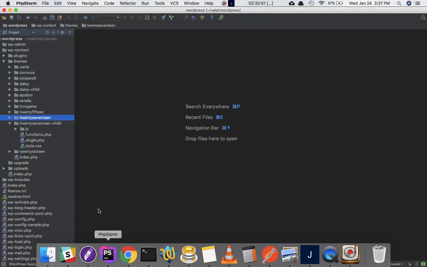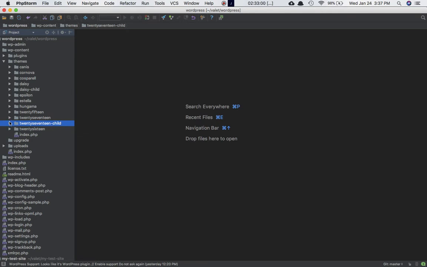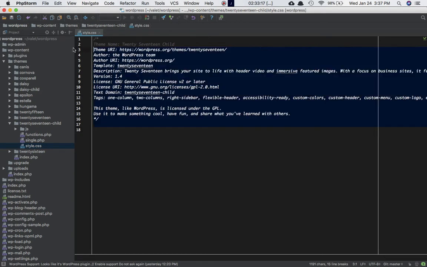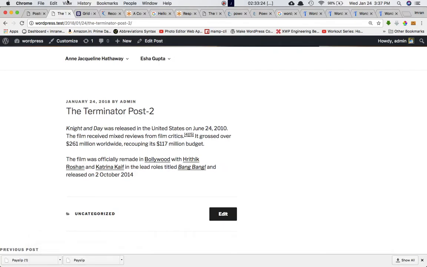So what we can do is make a child theme out of the 2017 theme. We'll create a folder called 2017-child, and inside it we will create a style.css file. We should put the name as 2017 child, the template would be 2017, and the text domain would be 2017-child. Once we create this file with the theme name and template, the child theme will be created.